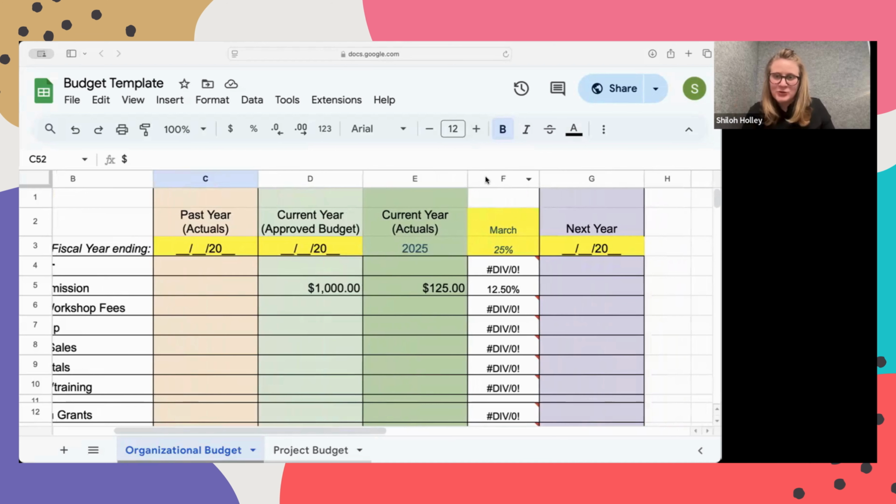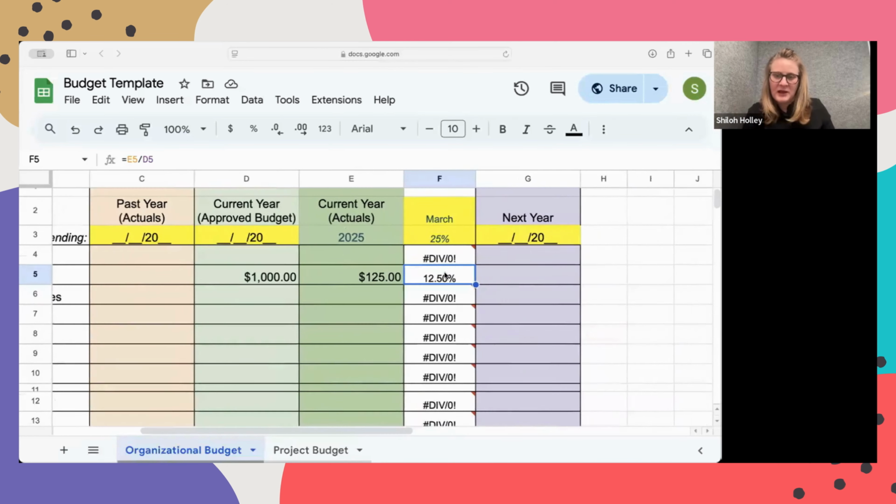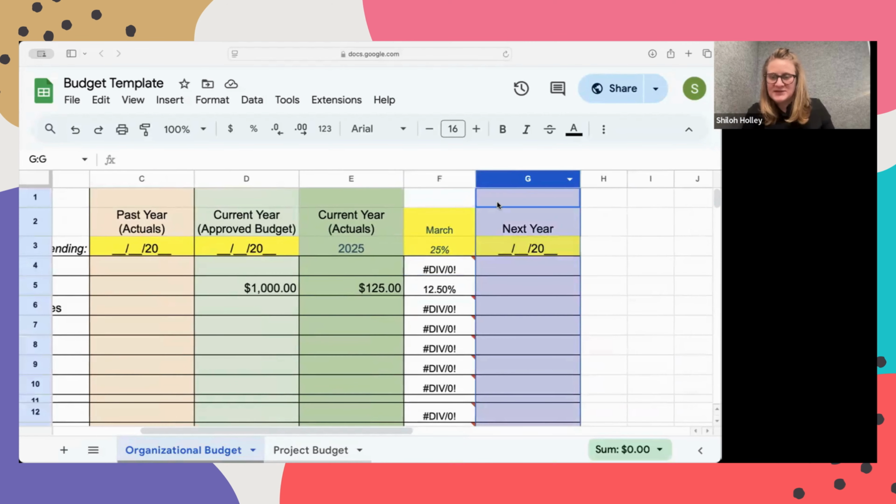We have a reporting tool that's built in that's going to tell you how far you are above or you need to go to make sure that each particular line item stays within the budgetary goal that the board has approved. And then we have some financial modeling and outlook looking at your next fiscal year. So that's the organizational budget.